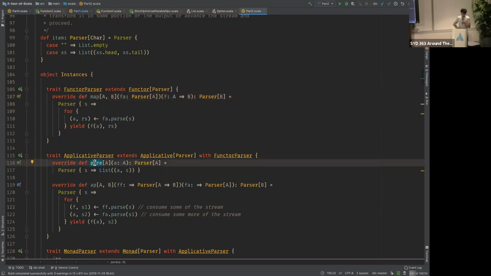Pure takes some value A, puts it in a list of that, that is the thing that we've parsed. We're saying to make a parser of A, if you give me a value of A, I will parse it. And I will parse it by taking that stream and doing effectively nothing with it, but definitely putting that A in that list of values that we've potentially parsed.